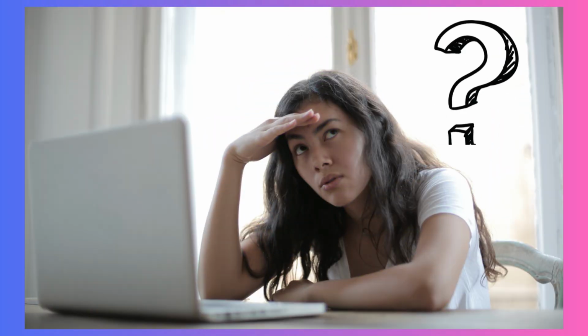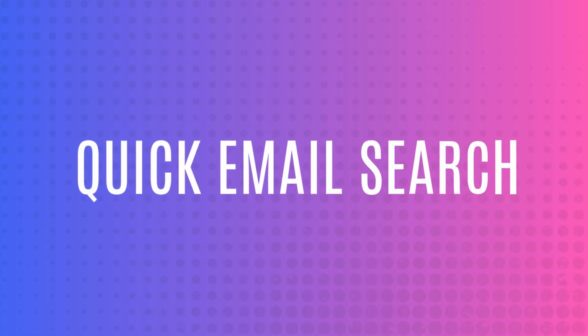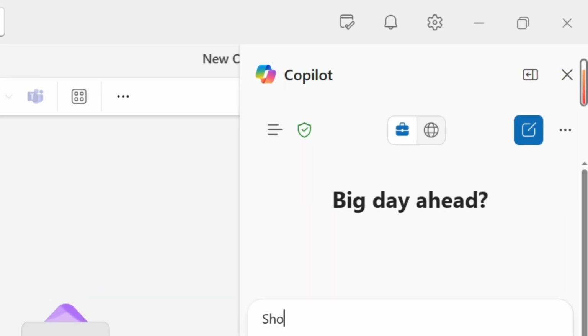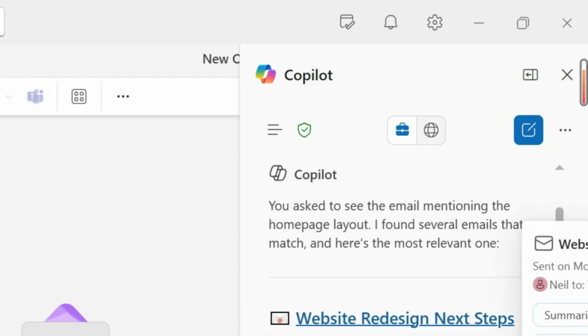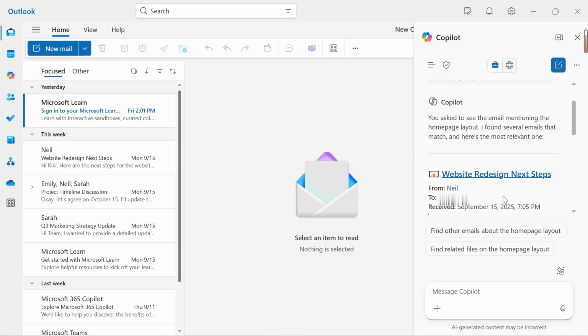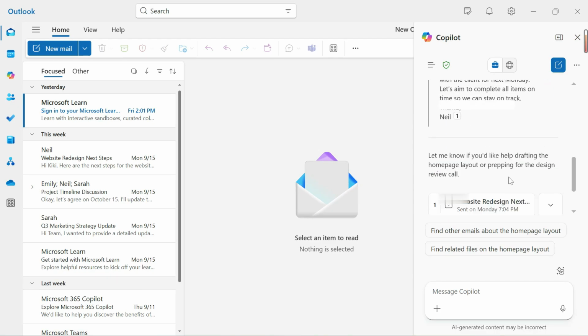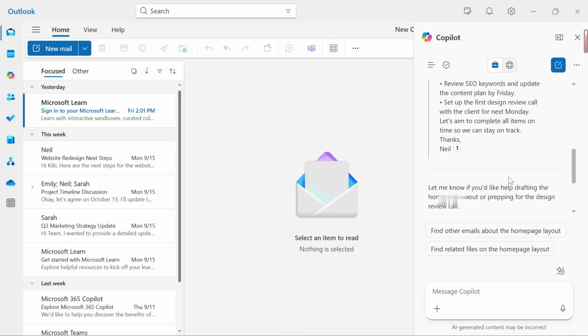And finally, ever remember an email about a specific topic but can't recall who sent it? Copilot can act as a natural language search engine. Let's ask, show me the email mentioning homepage layout. Copilot pulls every relevant email, even if the subject lines are different, and gives a quick summary for each. It's like having Google for your own inbox.